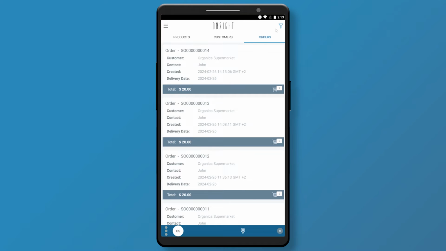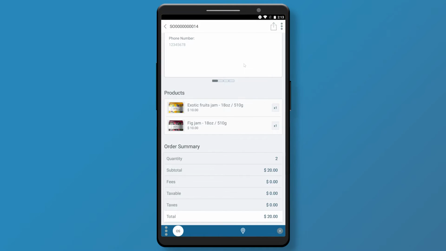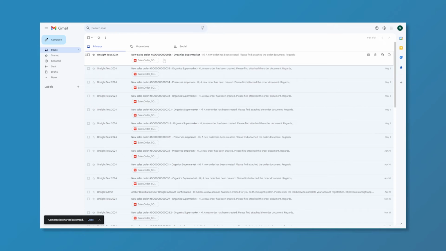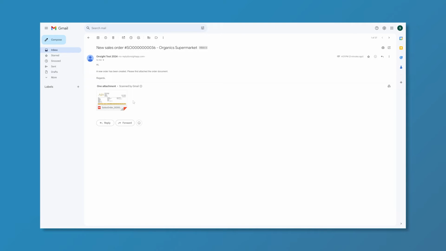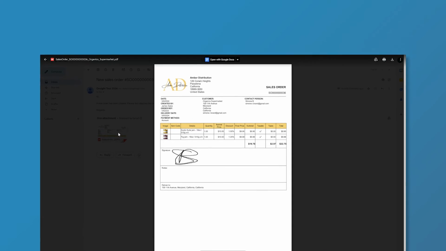Sales reps can view the orders for the selected customer in the app under the tab Orders. They can also click on an order to view its full details. The sales order will be sent to you and appear in your inbox. Upon opening the email, you will be able to view the order as a PDF. We will also send a copy of the PDF to your warehouse and optionally to the customer as well.